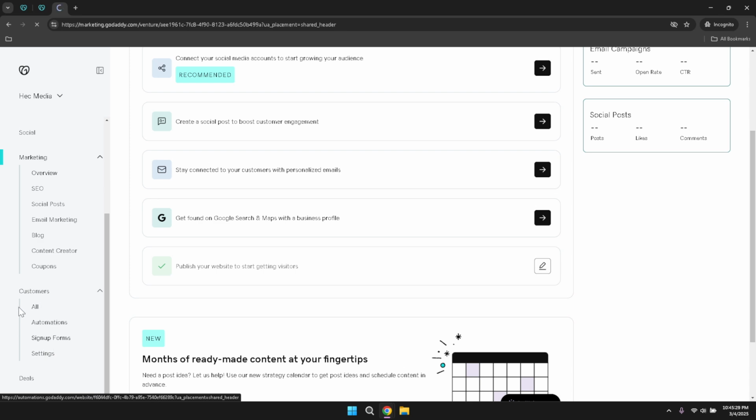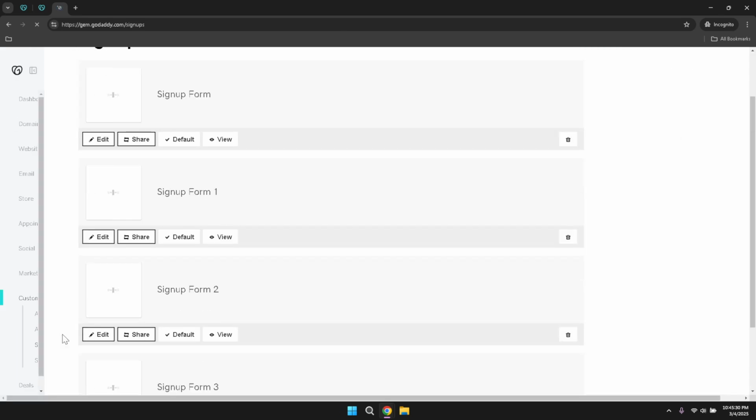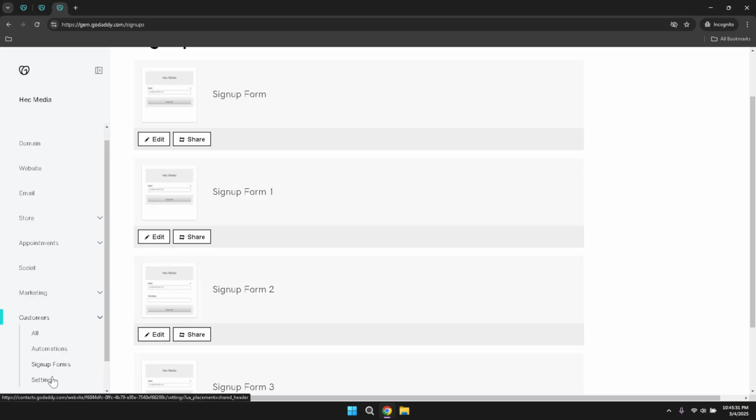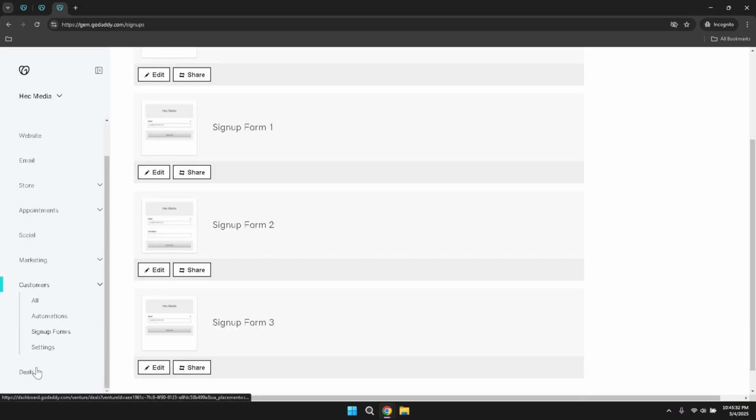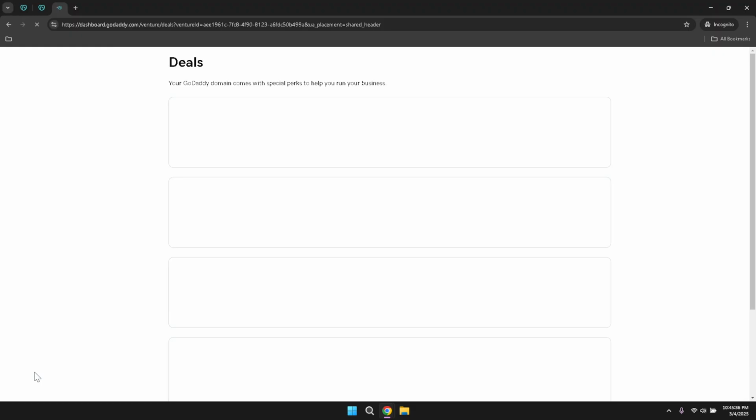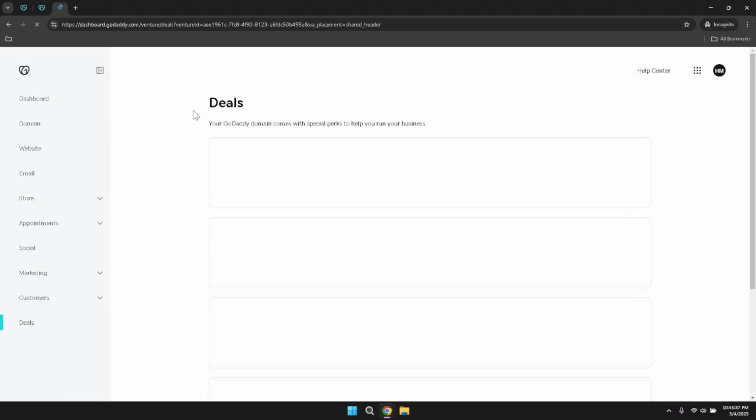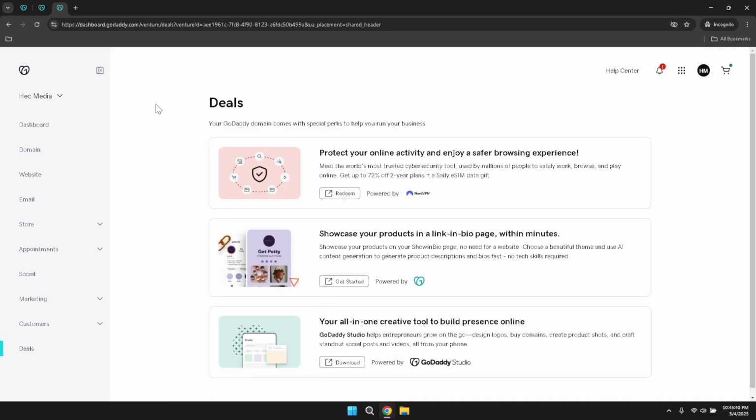Lastly, the deals section offers access to special perks designed to help run your business smoothly. This includes exclusive discounts, promotional offers, and other incentives that can provide added value to your operations. By taking advantage of these deals, you can enhance your business's efficiency, reduce costs, and access additional resources that support your growth and success.